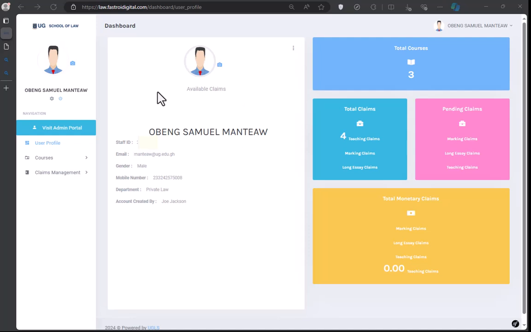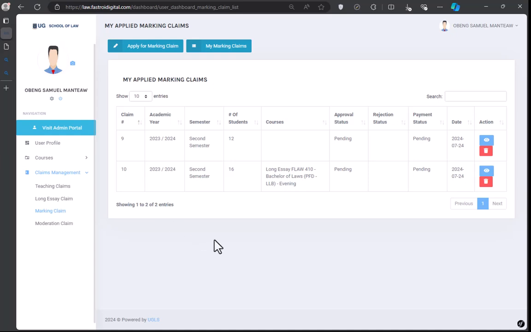In this session, I will take you through how to make a marking claim with this system. So back to your dashboard, we can visit the marking claim side of the system by clicking on the claims management menu on the dashboard here, and we find the marking claim here as the third item. So when we click on it, it takes us to this page.